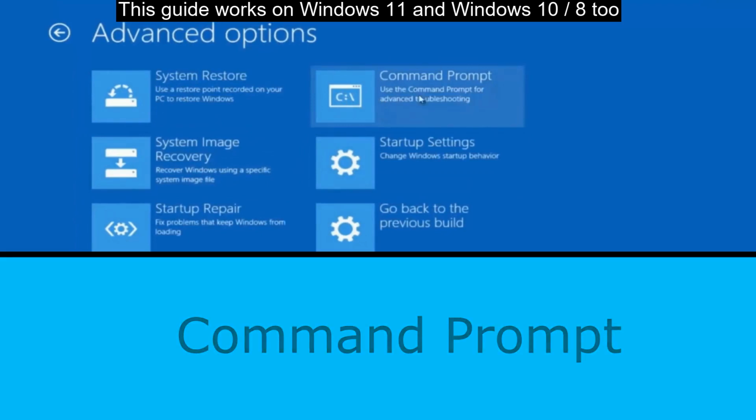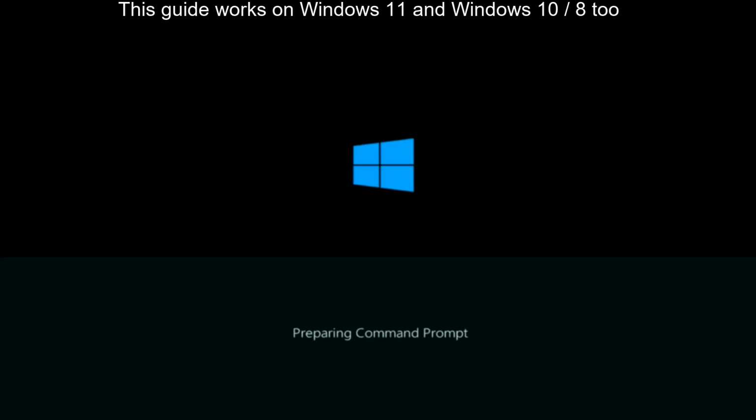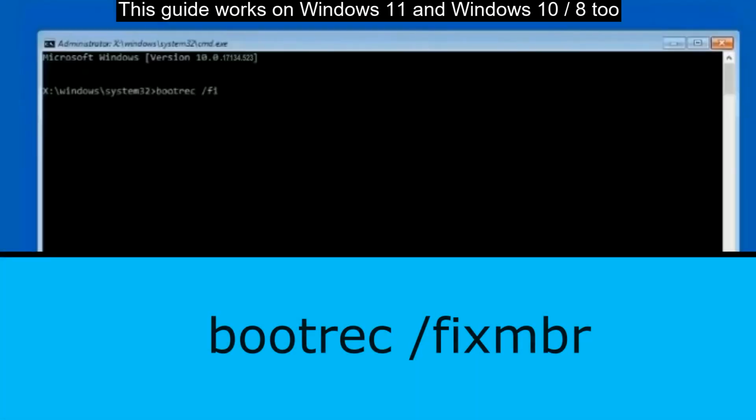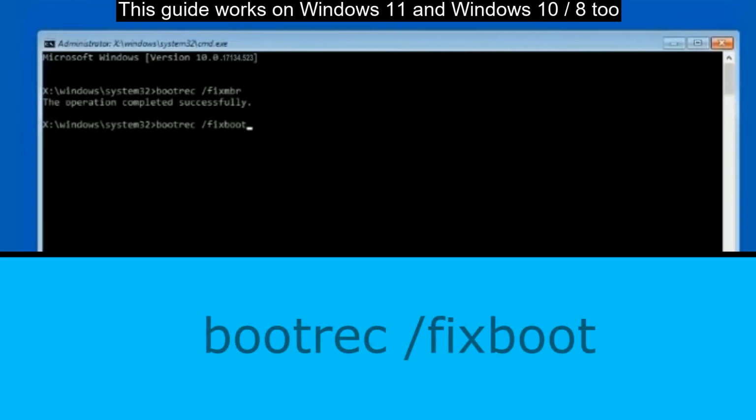Select Command Prompt. We have to execute some commands. Type bootrec /fixmbr and hit enter. Then type bootrec /fixboot. Hit enter.